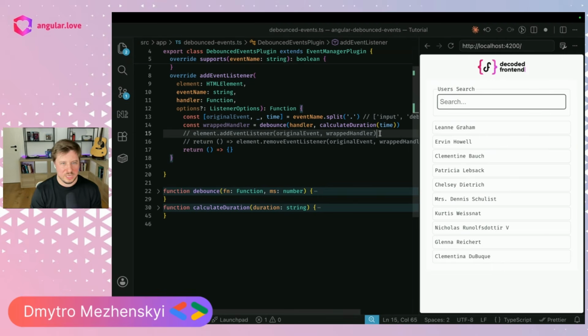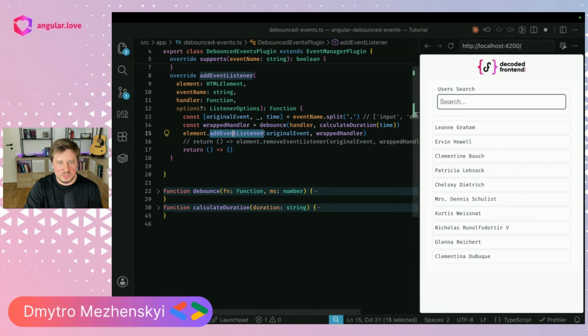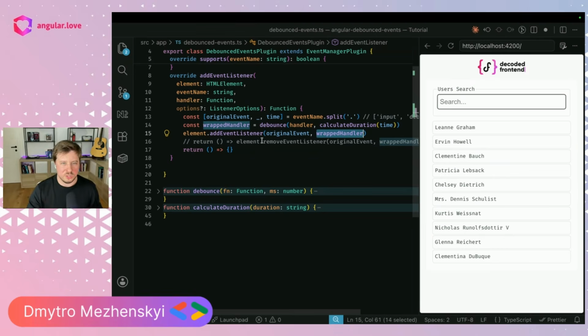After that, we have pretty much everything to create our native event listener for the input event, and we provide our wrapped handler, which is eventually our handler that brings the debounce logic.